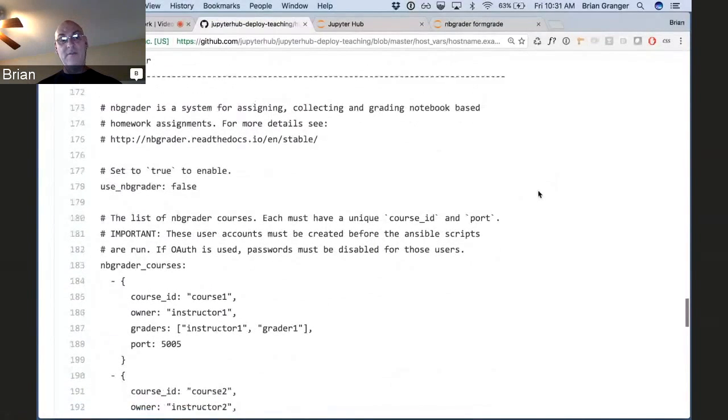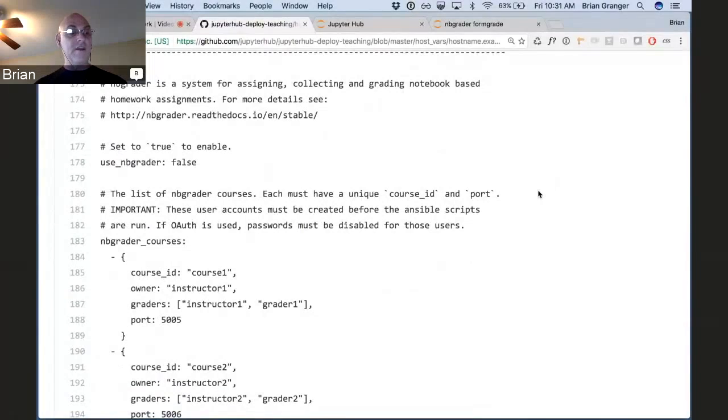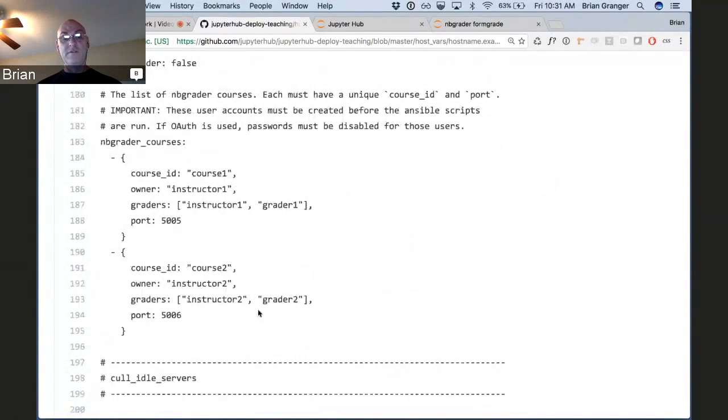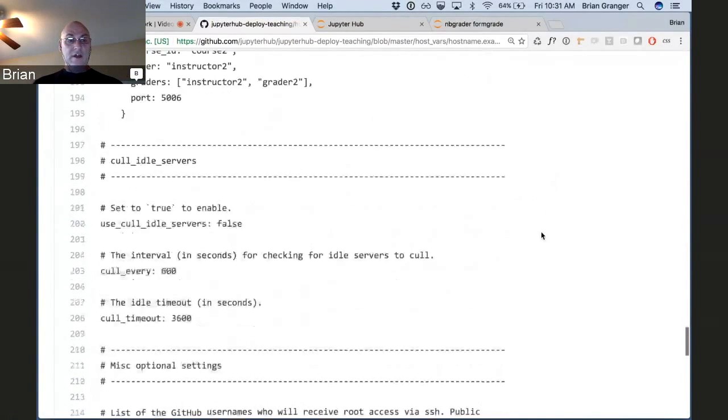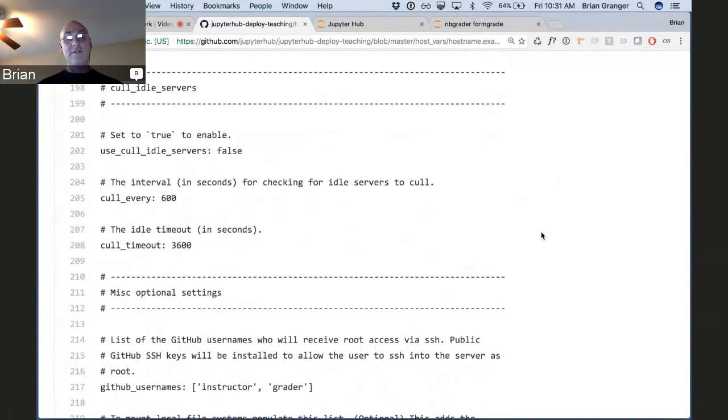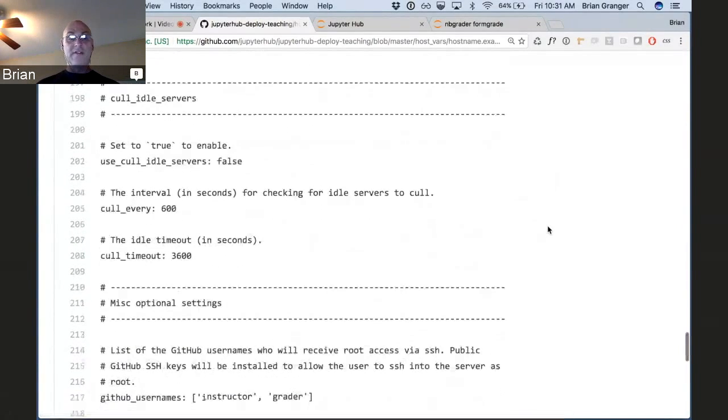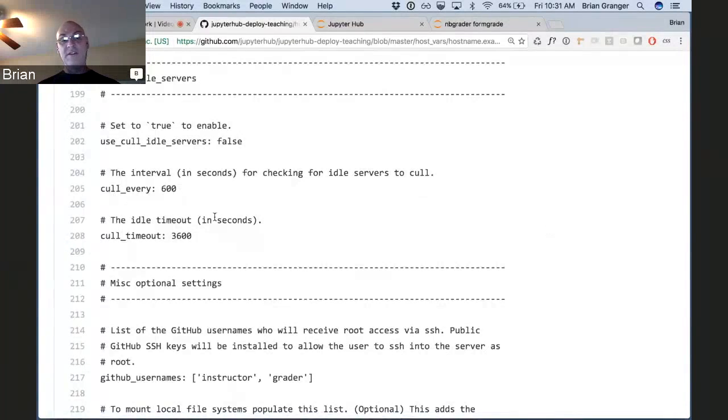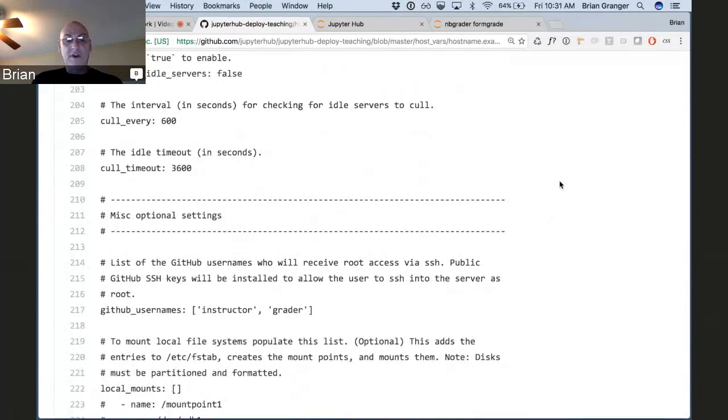We've updated the Nbgrader configuration here to reflect the upcoming release of Nbgrader that's based on services, and it also supports multiple courses and multiple instructors. The cull idle servers service, we're now running this as a managed service, and this will basically look at single user notebook server activity, and it will stop those single user notebook servers if a user has not been using it for some specified amount of time.